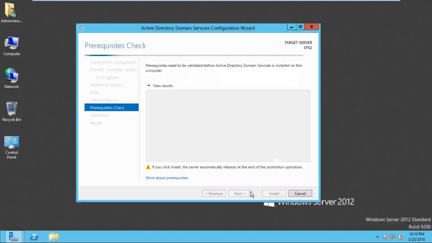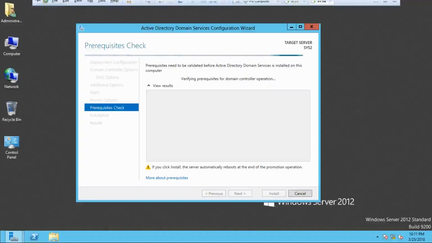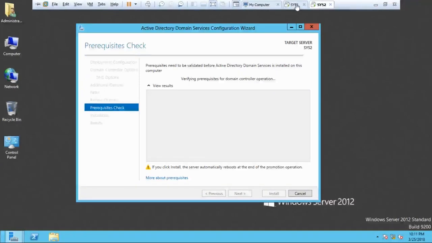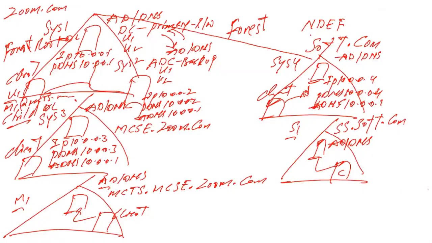So once you click next here, it goes for prerequisite checks. If everything is okay, go for the install, then restart. Then write down verification, and here also we have 3 verifications. So write down: in the system for the NDF domain, login as administrator.